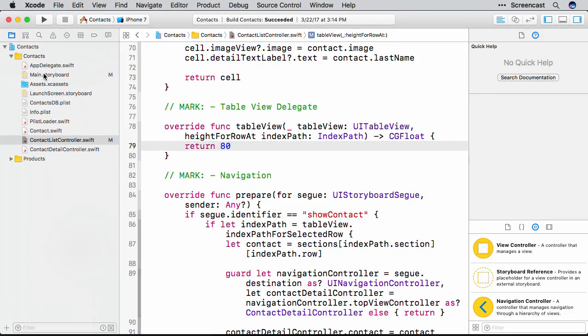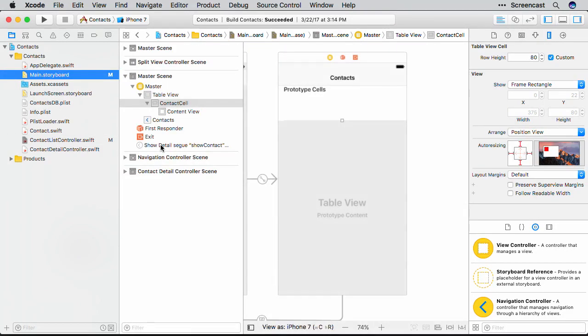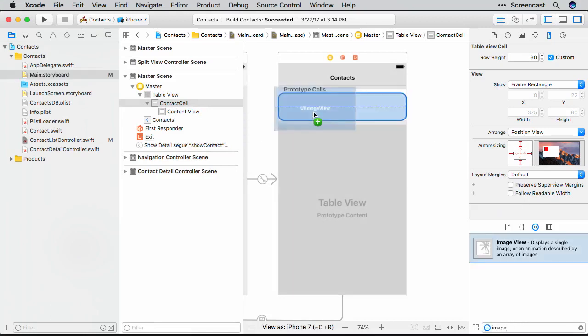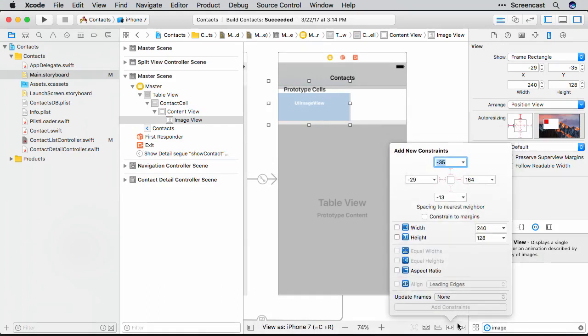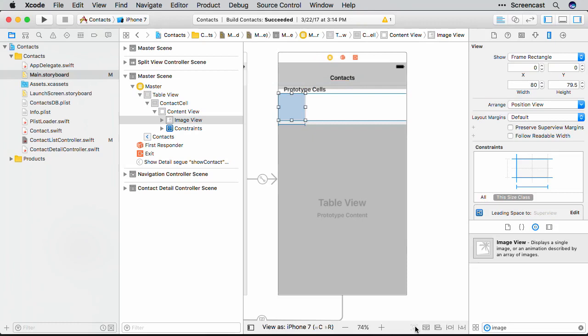Okay, now let's go back to the storyboard scene, to our prototype, and add a few subviews. So we're going to drag out an image view, drop it in there. Now we'll place it at the left edge, and we'll give it a few constraints. So 0 points at the leading edge, 0 points for the top constraint, 0 for the bottom, and a width constraint of 80 points. That way, basically, the height will be maxed out to the height of the cell, which is 80. So if we give a width of 80, it's a perfect square. All right, let's add those constraints and update the frames.